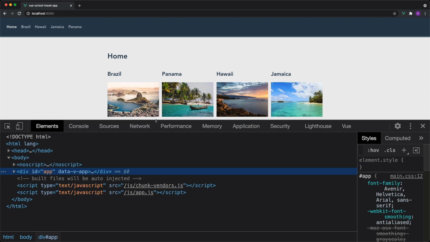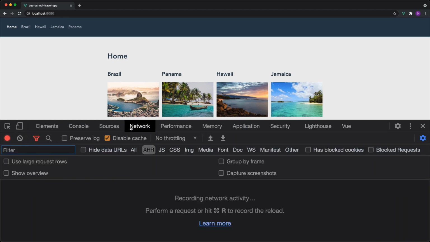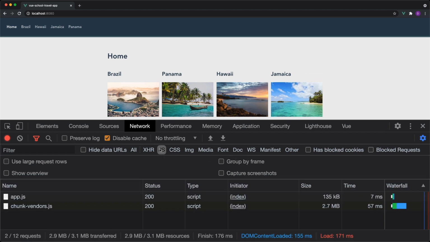Open the Network tab, select JS, and then refresh the page. You will see it loads an app.js file. This file loads all the JavaScript for our entire application.